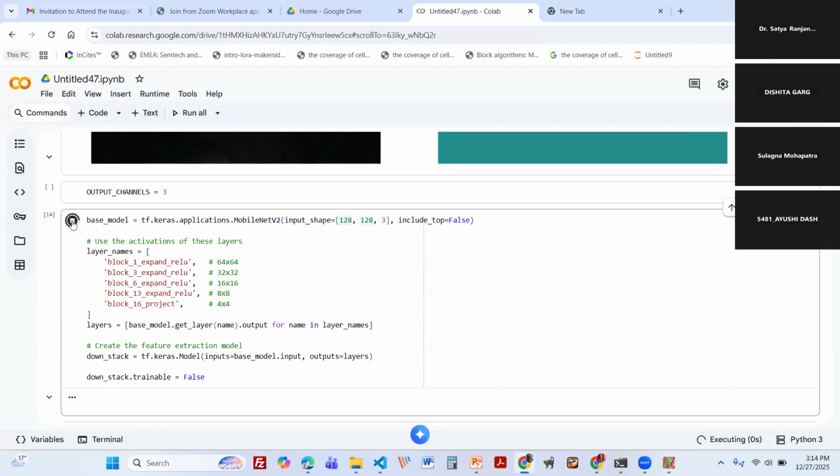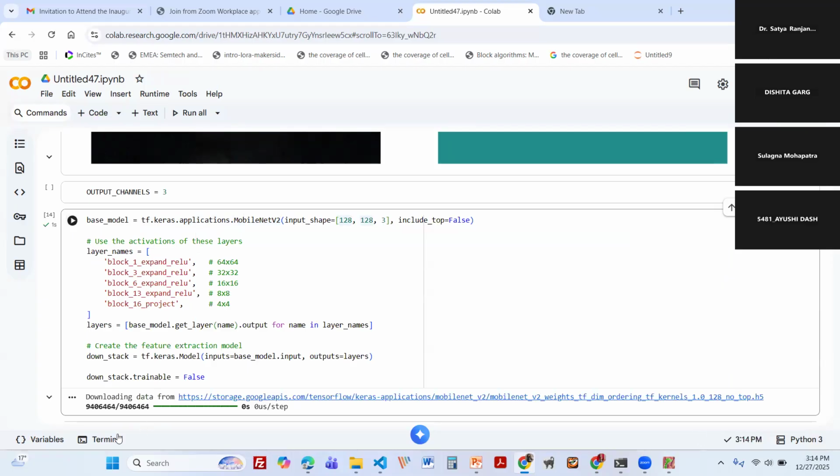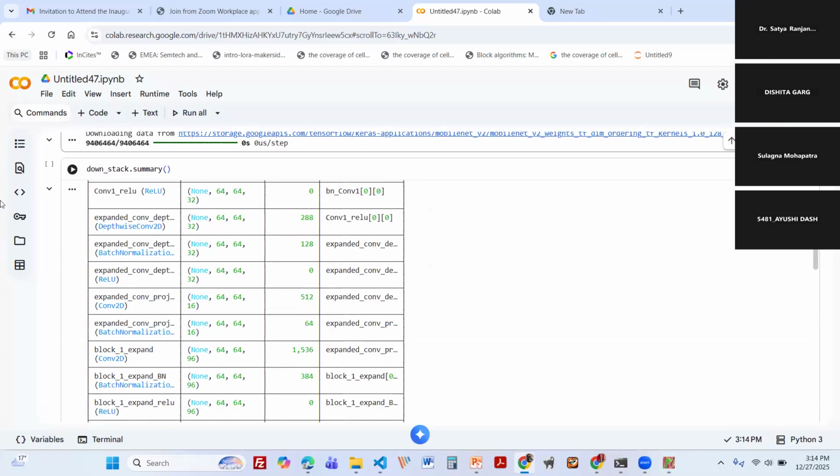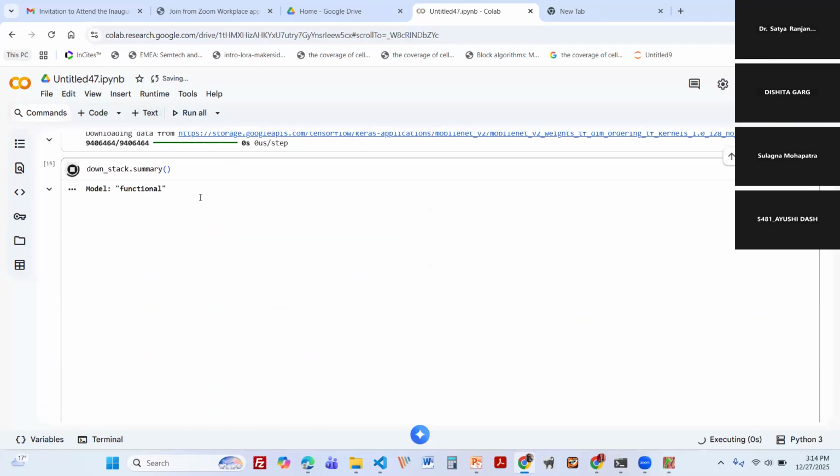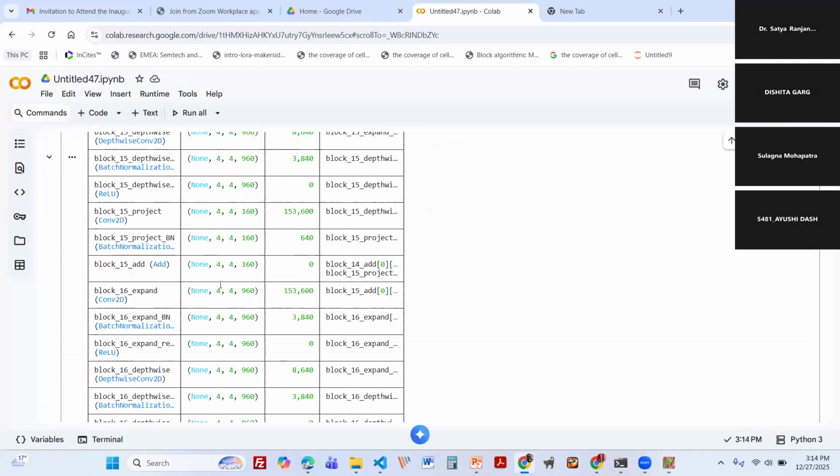Here for the feature extraction, they have used MobileNet. We need to download that one, and it's finished. And this is the layering structure. If you want to print the MobileNet layers, this one is the layering structure.